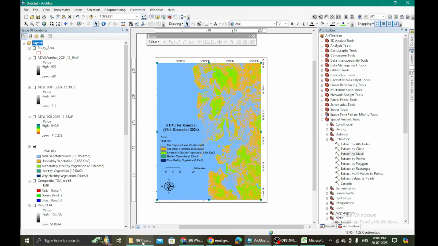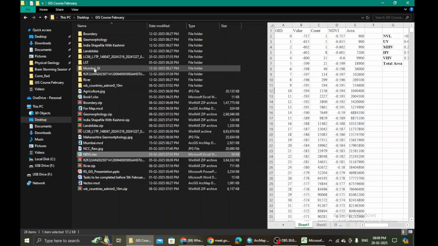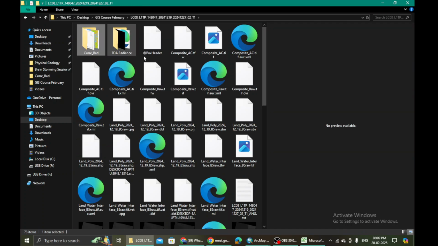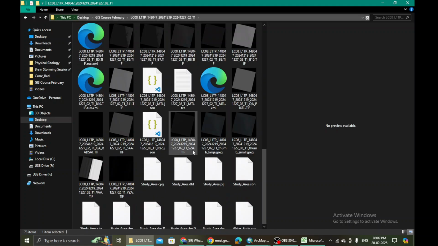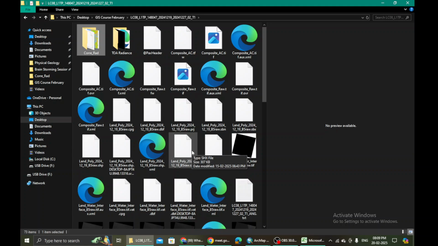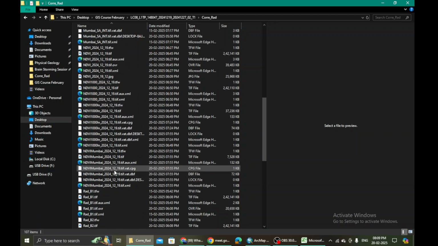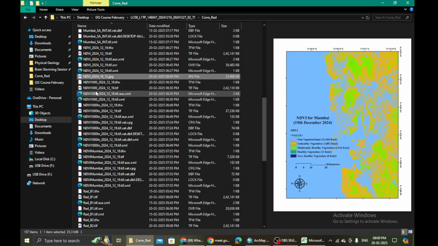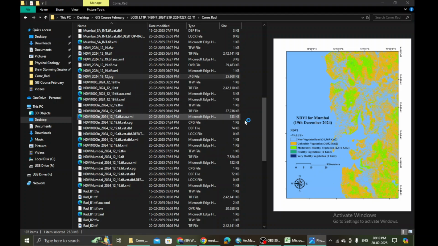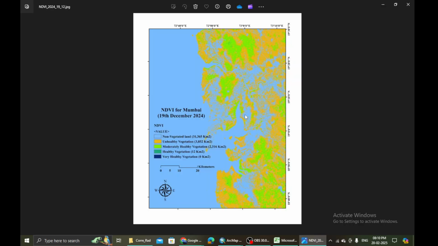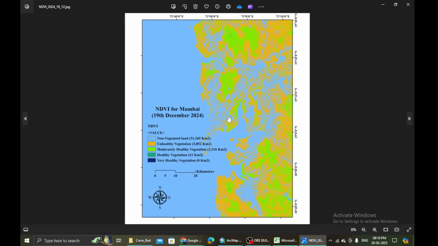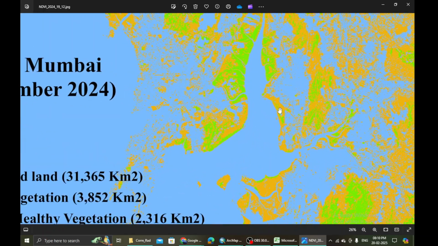Okay, so let us have a look at the image that we have just made. We have named it NDVI elements. I think we have saved it here. Maybe element NDVI JPEG. Yes, there you go. That is the image. Yes. So this is the image. See, it is a high resolution image.